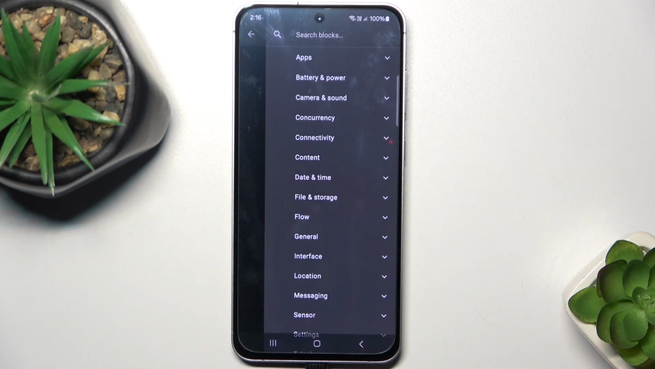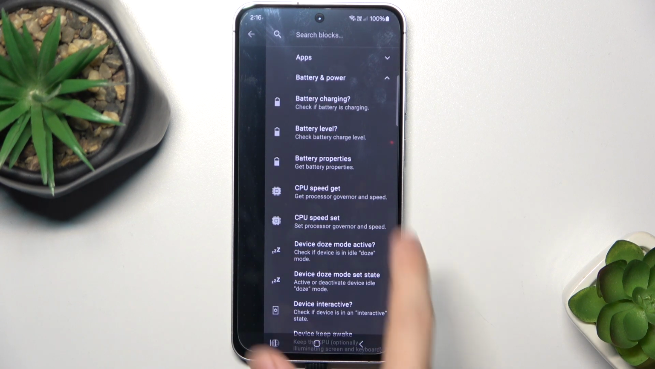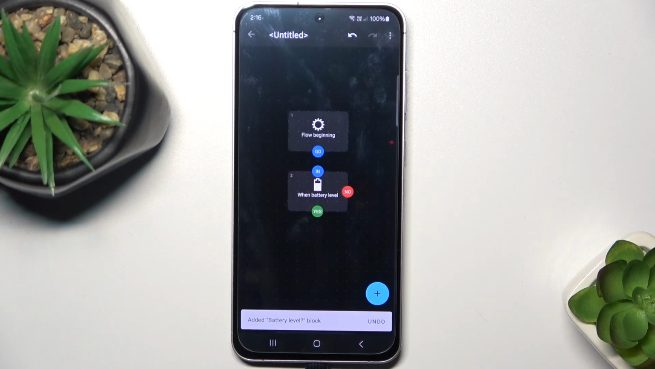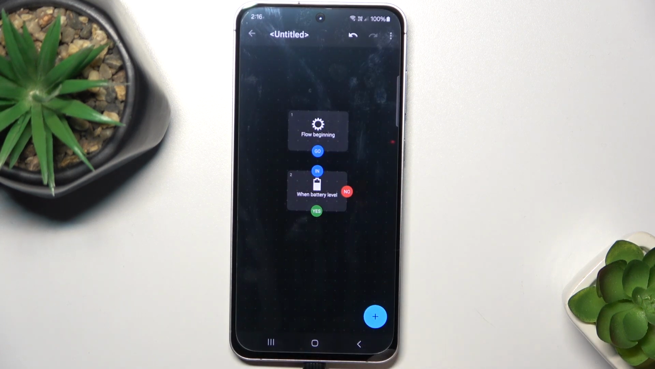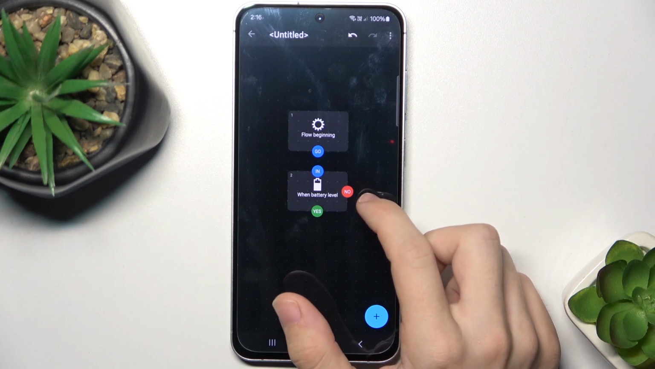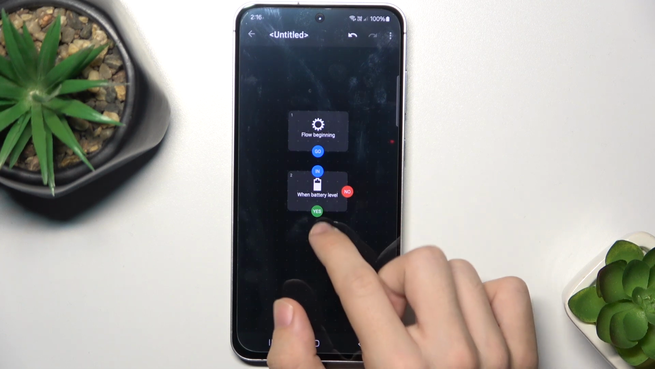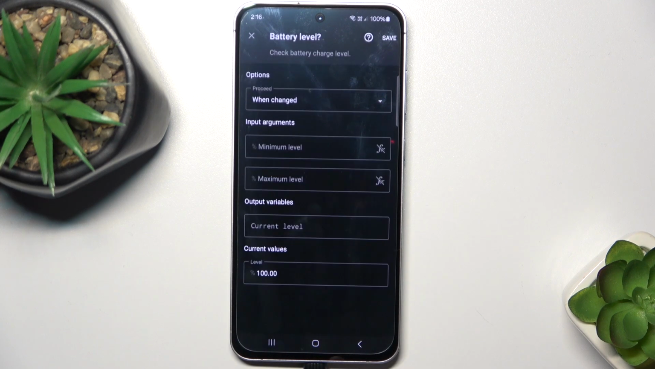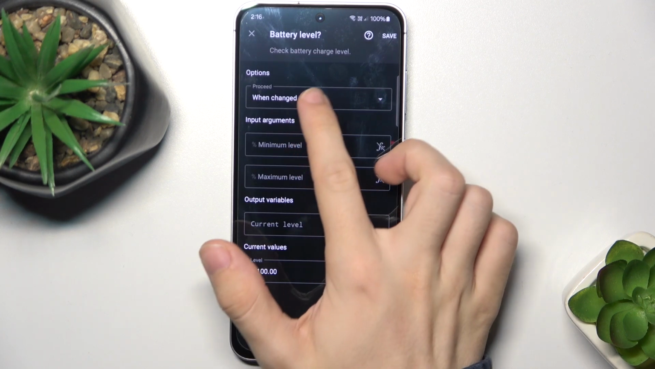I'm going to check what the level of my battery is. So let's go to battery and power and click on battery level. Then you can see that it's a decision block, so it can give me two outputs, when no and when yes. So let's click on it, and here you have different options.